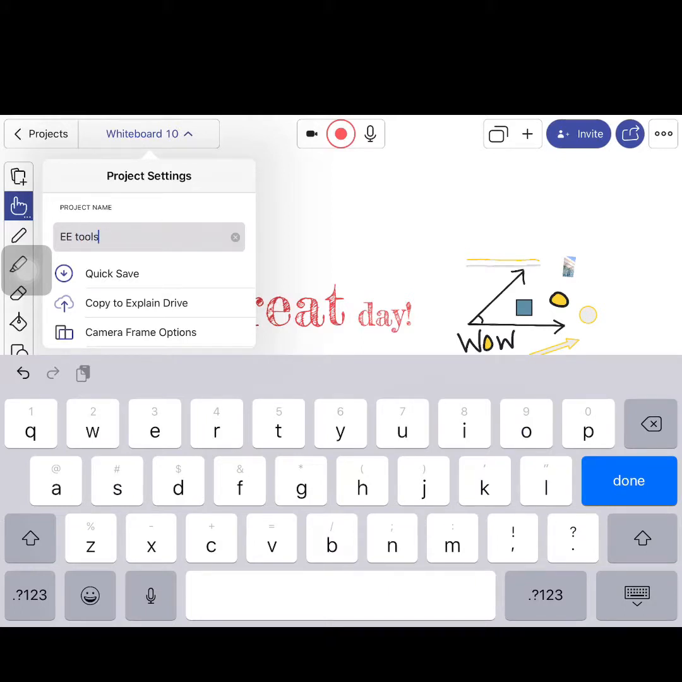Now I have a couple options to save. I can do a quick save. If I do a quick save, it's going to save on my device, which could cause problems in the future if I don't move those things from my device to the drive or to somewhere else. Or I can choose Copy to Explain Drive. My suggestion is use Copy to Explain Drive because that will always be in your Explain Drive, so you should be able to find that from any device that you sign in to explain everything with.